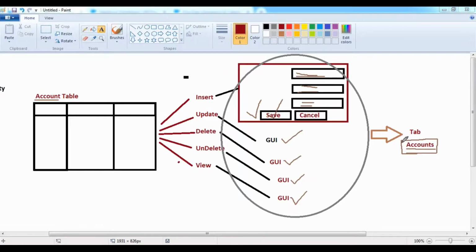Okay. Now, sir, I have a question. In Microsoft Excel, when you update and insert, everything is in the same interface. So that is simply the Excel sheet. That is an Excel sheet, but this is an application. It internally has a database.